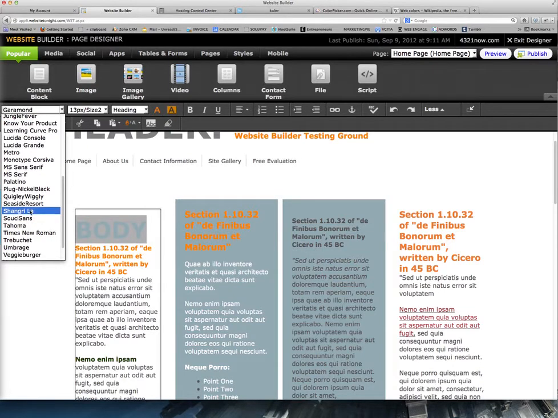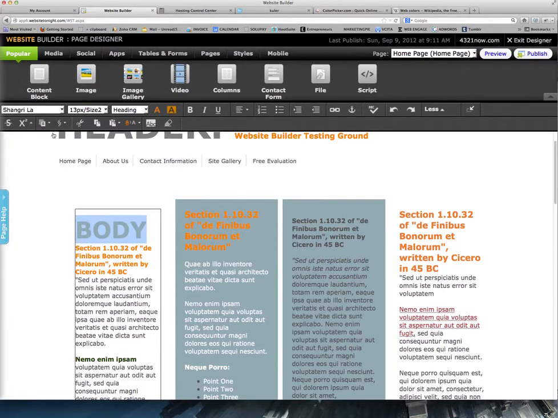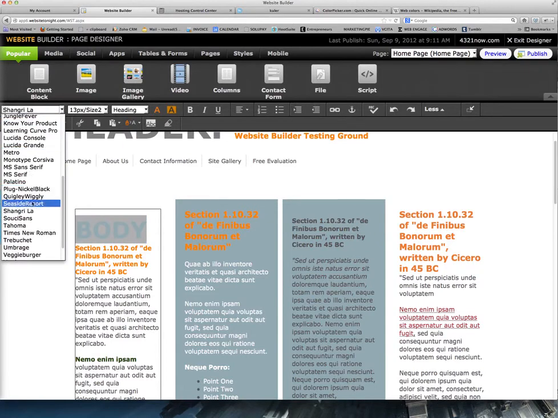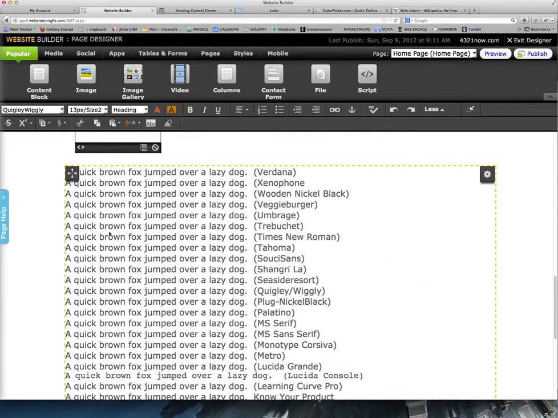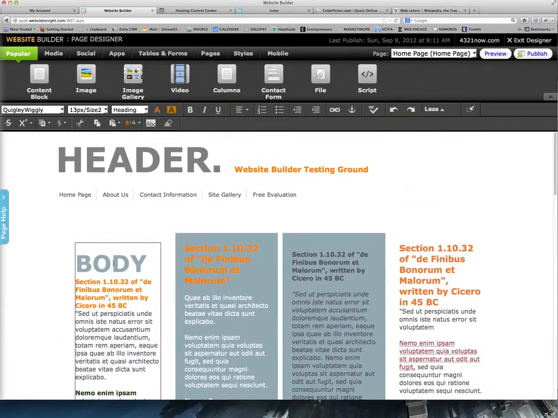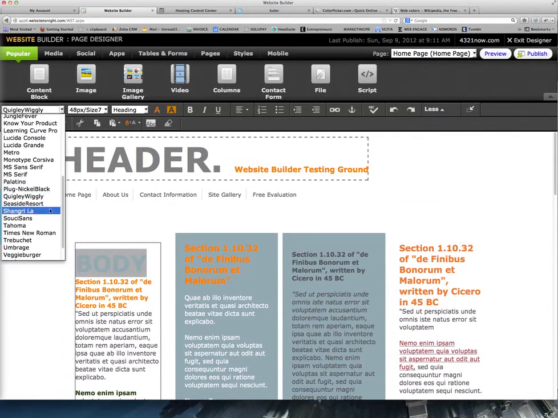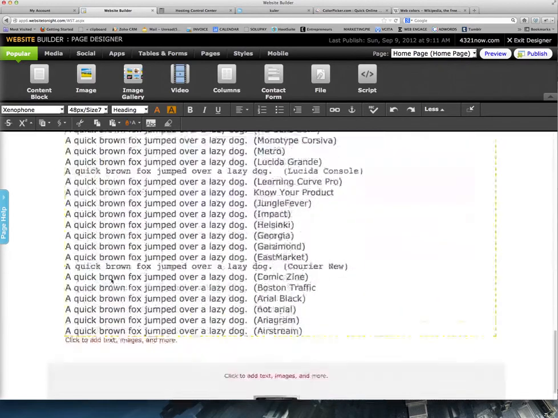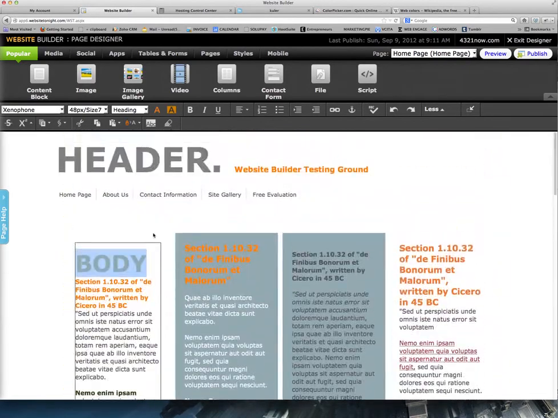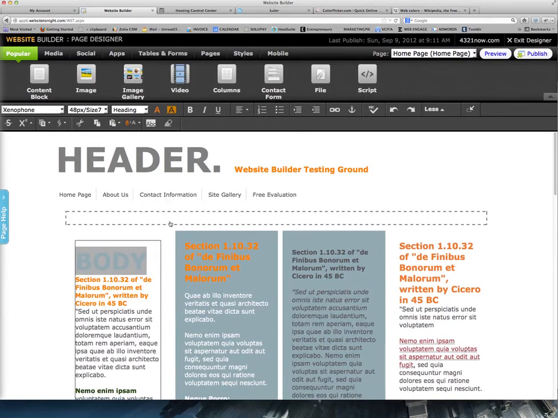Also, when you're using fonts that are kind of funky, remember, people have to read it. So you want to be careful of what font you're using so that people can read it. And then going from there.